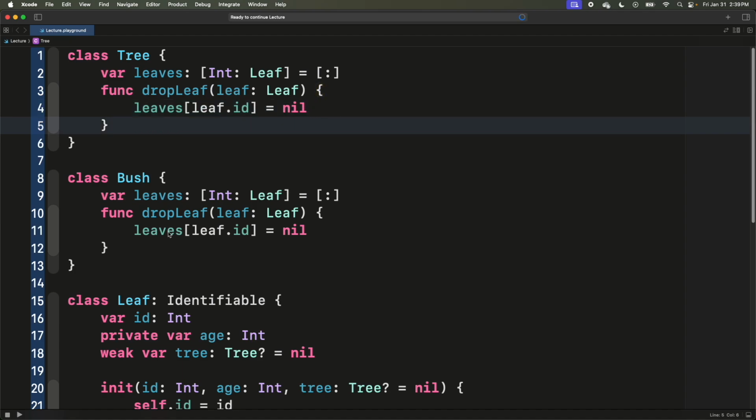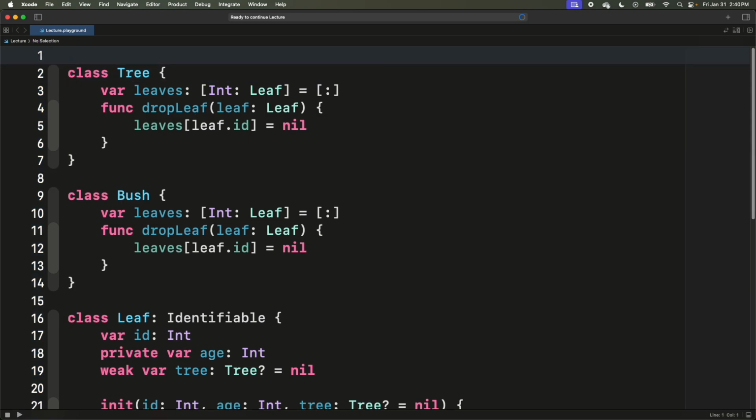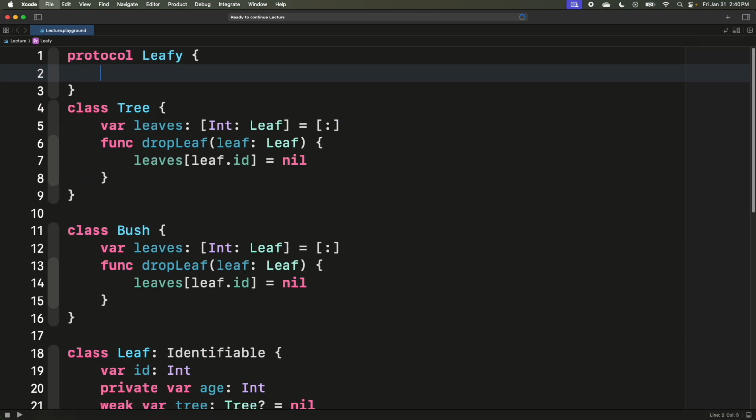So because we're seeing this similarity here, one of the things that our minds might go to immediately are protocols, okay? So here we can look at this, and let's just call this protocol Leafy, okay? So if something adopts Leafy, then it has leaves, right? That's kind of the naming convention, right? So it's a leafy shrub or a leafy bush, or not bush, but like a leafy plant, right? We could call it LeafyPlant if we wanted, but, so here's Leafy.